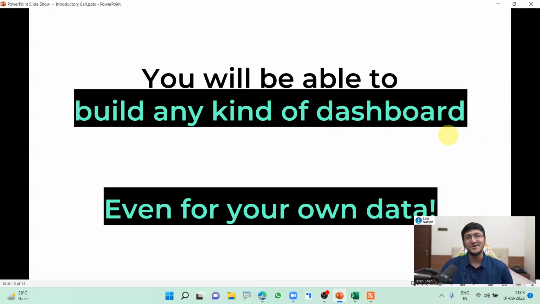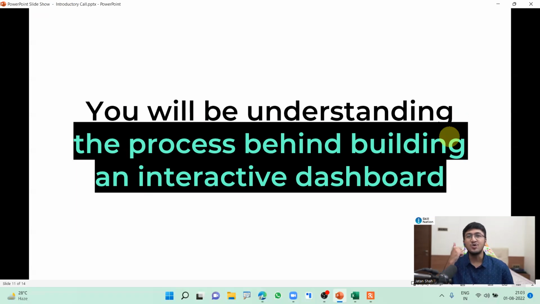Absolutely. How is that going to happen? Well, that is going to happen because you are going to understand the process behind building an interactive dashboard. And once you understand the process, everything is very, very simple for you. Understand that when it comes to building different kinds of dashboards, the only thing that is going to change is the data that goes behind that dashboard.